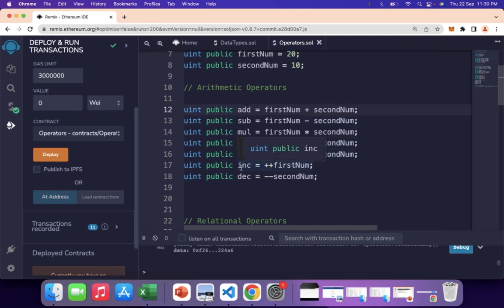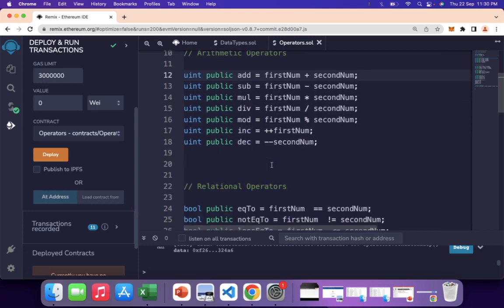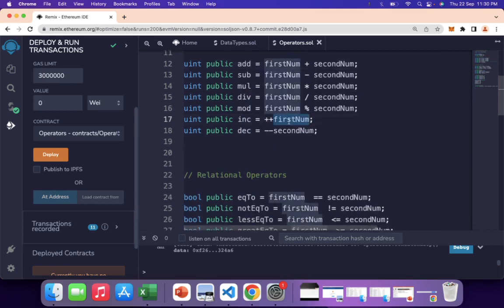Increment and decrement are unary operators, so you only need one operand for them. Increment means incrementing the value by one. Whatever variable you mention, so first number's value will be increased by 1, and decrement means the second number's value will be decreased by 1.